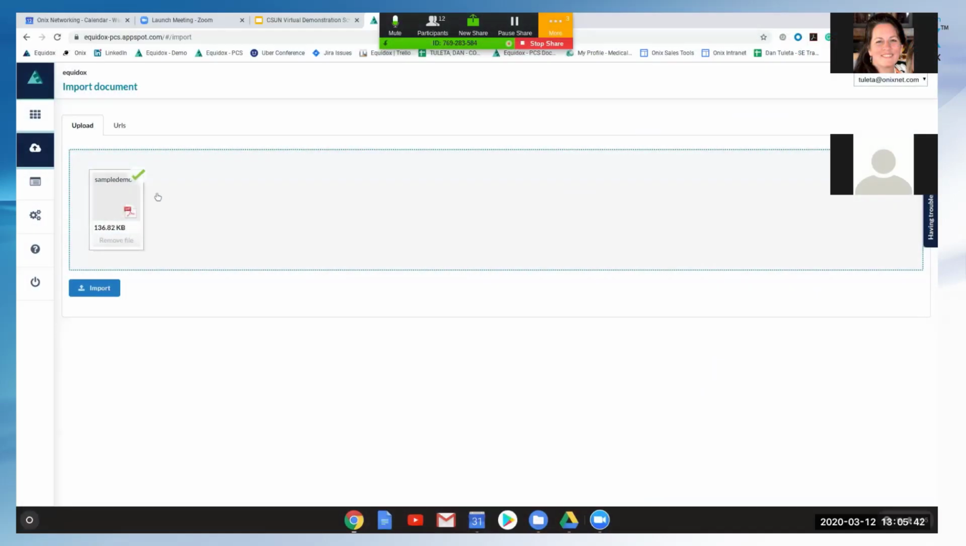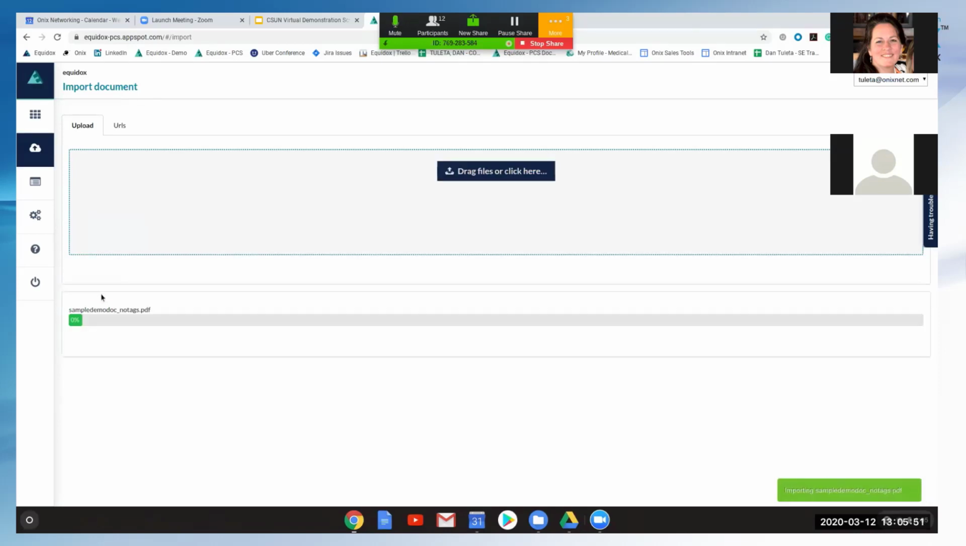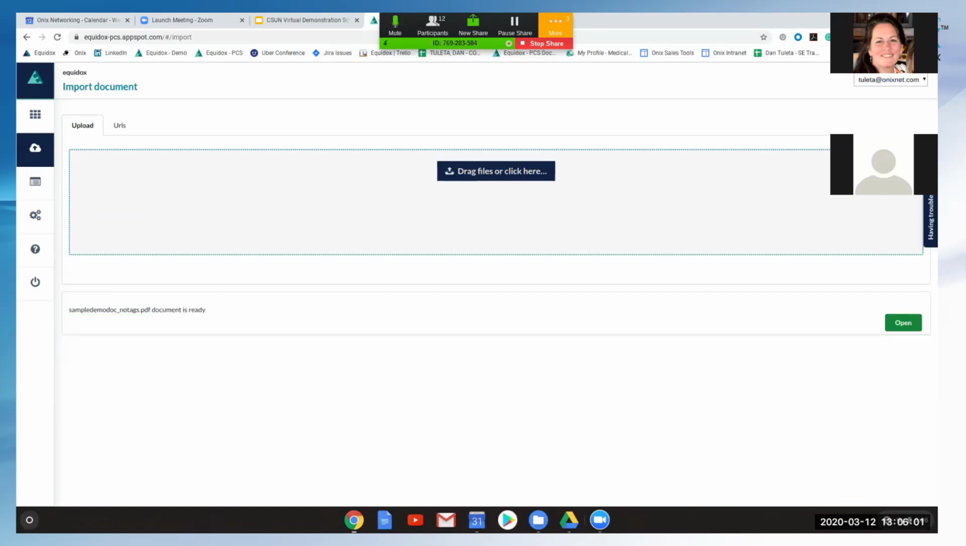Once I've dragged and dropped it into the gray area, you'll see this green check mark indicating that the document is uploaded to the cloud and ready to be imported. So when I press that blue import button, it kicks off an automated process where Equidox starts to read through the existing file, including any tag structure that may be present. It starts identifying different elements within the document and applies a little bit of automation and some magic behind the curtain, so that our job as a remediator is that much easier as we go through page by page.